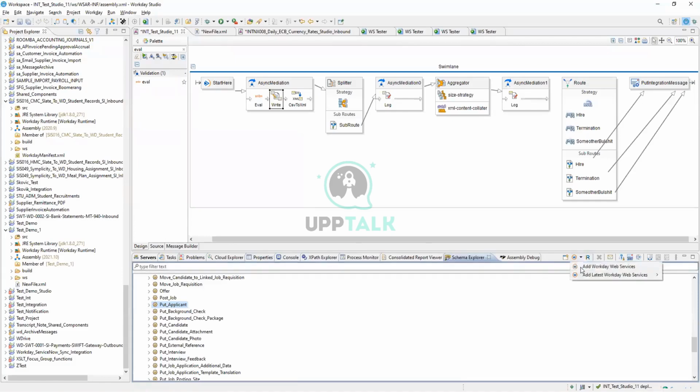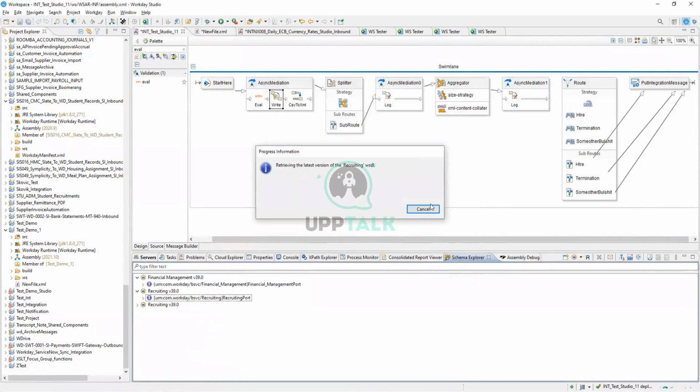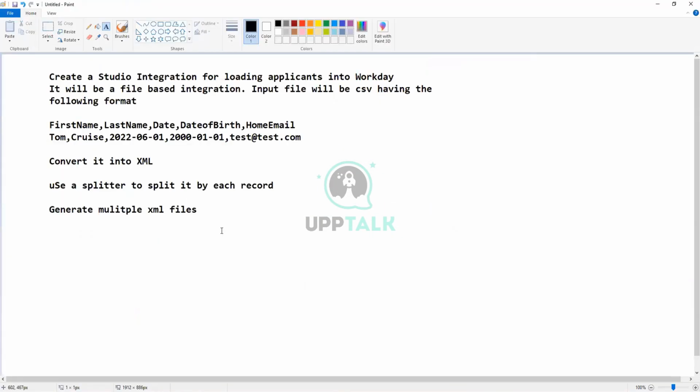Schema Explorer, go to this one, add latest web service, click on visible and then search for it. You have the first one as recruiting. Well, depends. Again, it can be anything, but leave it as of now. It's recruiting. I was typing something else. Take a screenshot of this and then do this. Just a second. I'm going to have a couple of doubts.